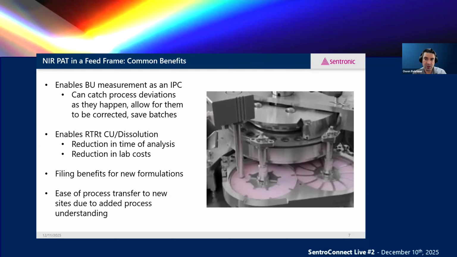Sentronic has quite a bit of experience using this for continuous manufacturing or helping customers deploy this, excuse me, as part of a continuous manufacturing process. And we're seeing some emerging interest in also bringing this technique to batch manufacturing, which is fantastic to hear. Making measurements here can also enable an RTRT approach, particularly for content uniformity or dissolution.